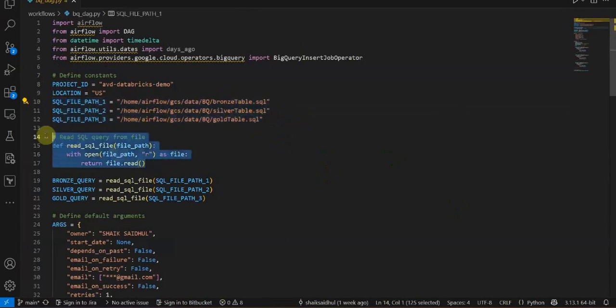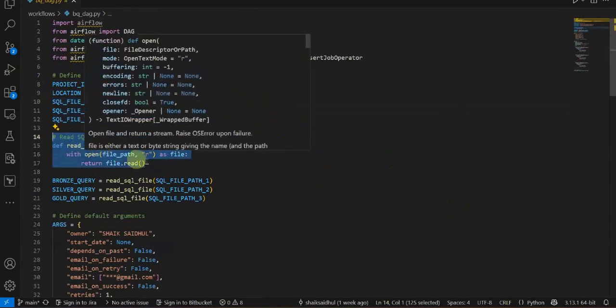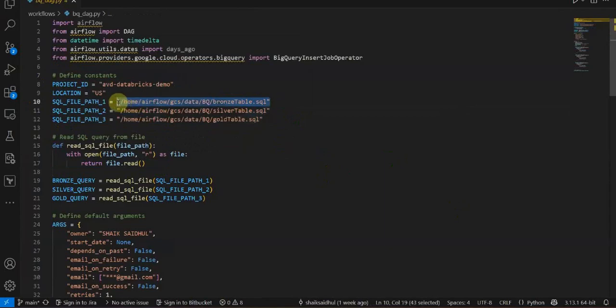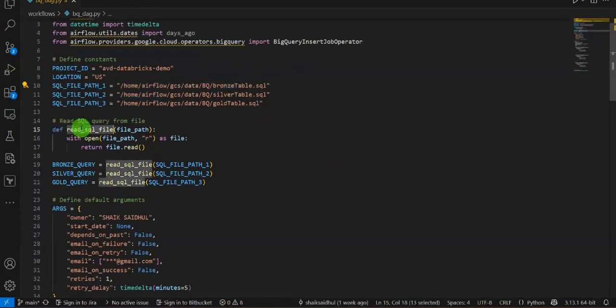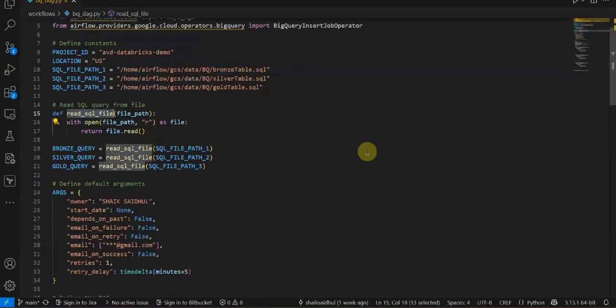You have to read the file and get it as a SQL query. So I'm reading the data from this particular file. I'm creating a simple function, read SQL file. You have to provide the path. This is the path, with the open file in the read mode, reading the content of the file. And once you read the content of the file, if the file is bronze, you give it the bronze query. If it is a silver query, gold query.